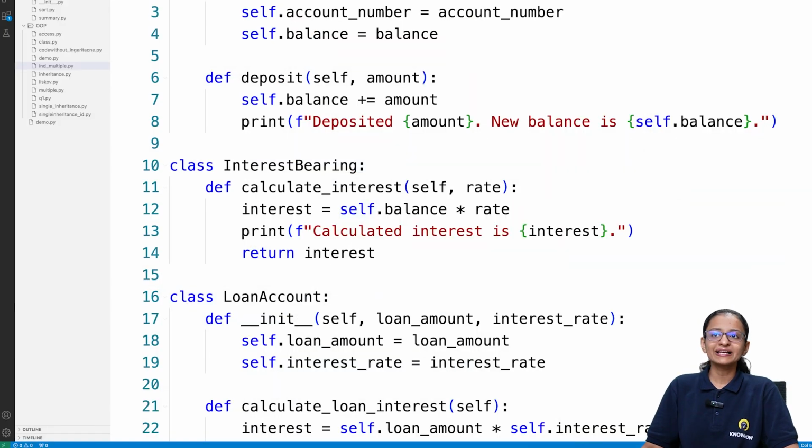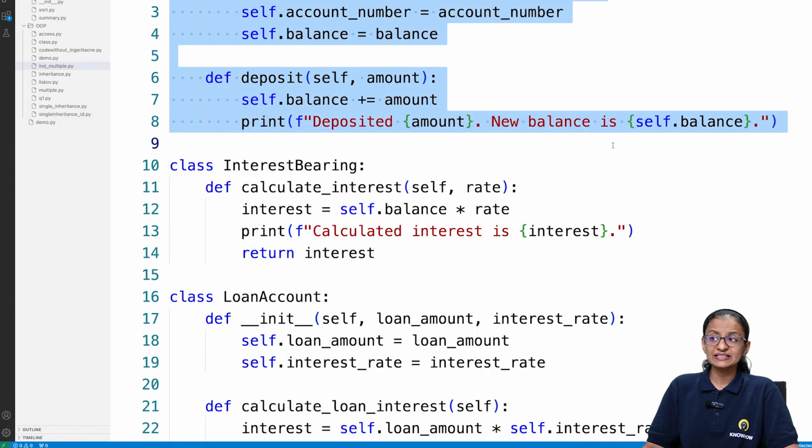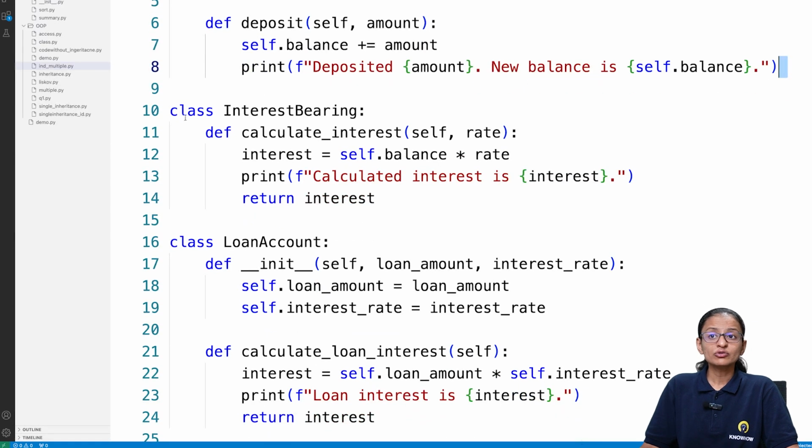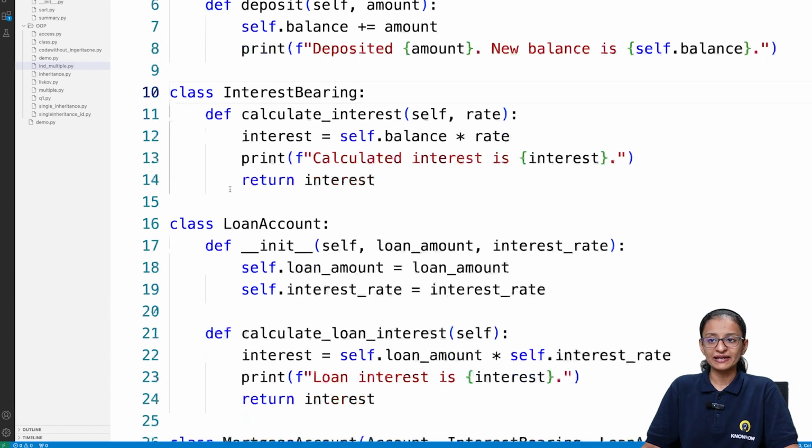So here one class is created, that class is called a parent class, and this is the Account class. Now second, they have also created one class that is called the InterestBearing class, which we will also consider as a parent class.